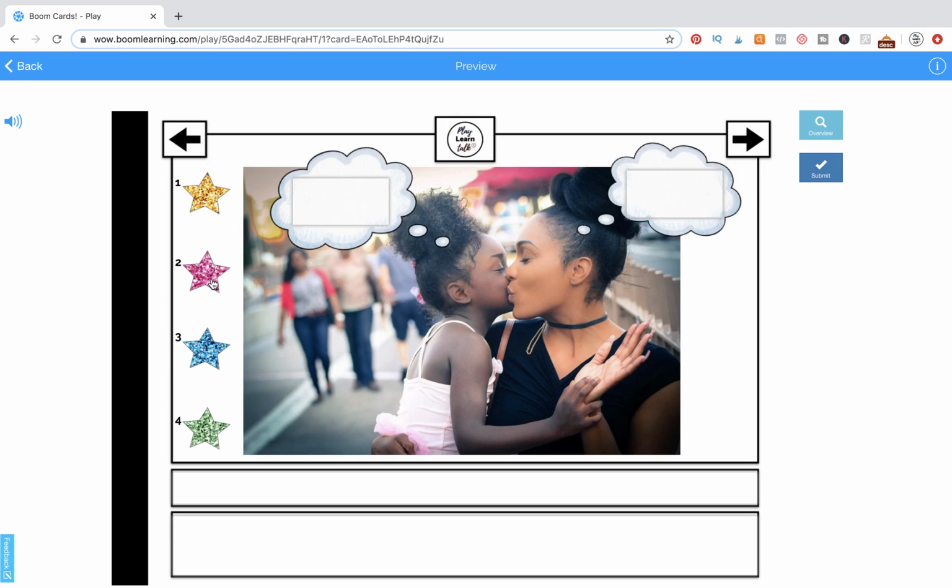Now, these 4 questions are going to be the same ones on every single page, so it's very repetitive, and it will help your student really refine the skill of answering those questions based on new pictures, okay? So I'll show you those in just a moment.